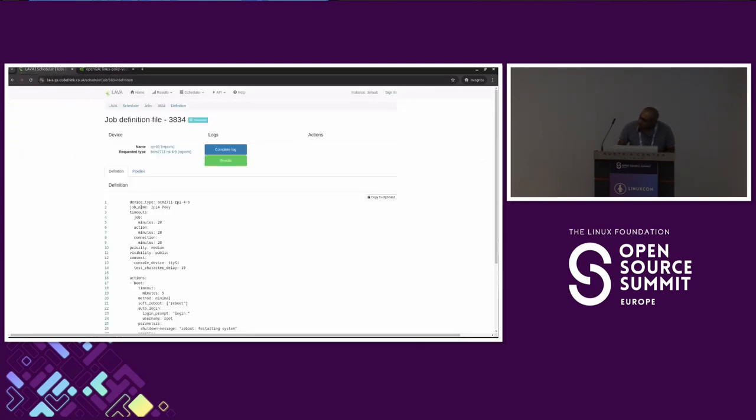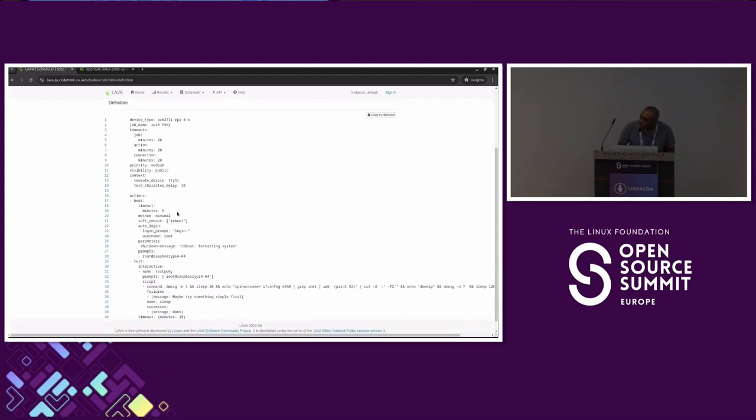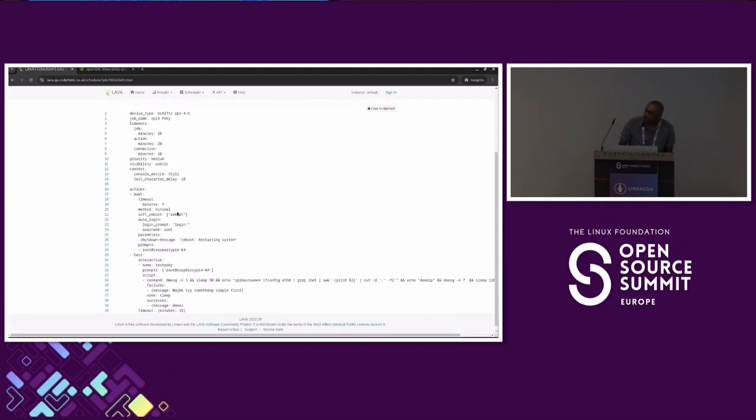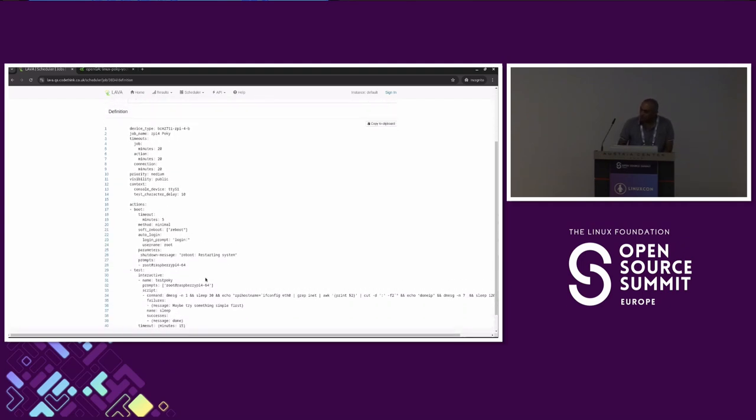This is the Lava job definition. This is the definition, right? Yeah. This is the Lava job definition that is being triggered from the GitLab. Now this interactive job over here is getting the IP address from the board so that it can be passed to OpenQA. So OpenQA can get the IP address of the board and then connect to it via VNC.